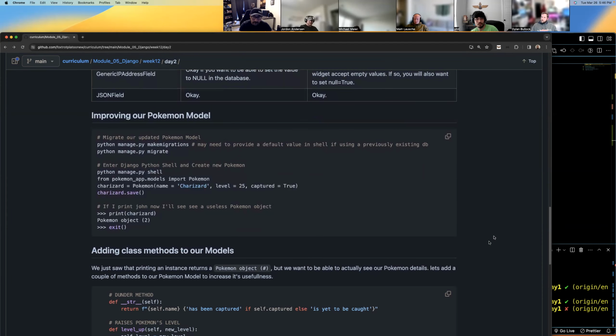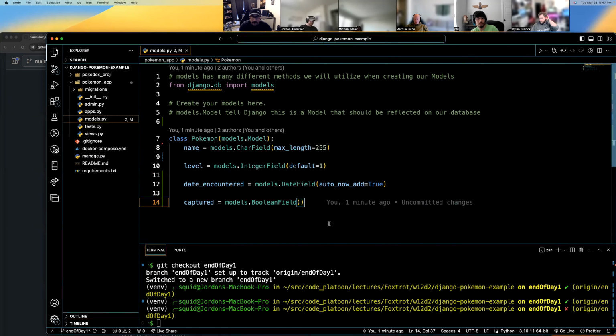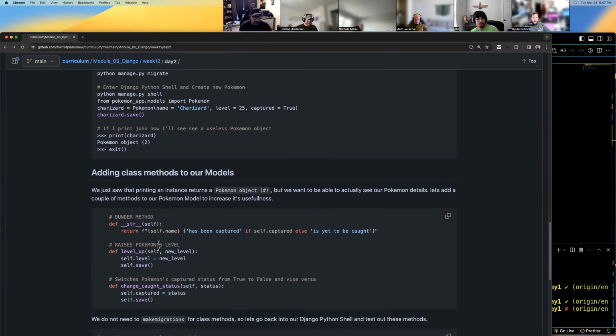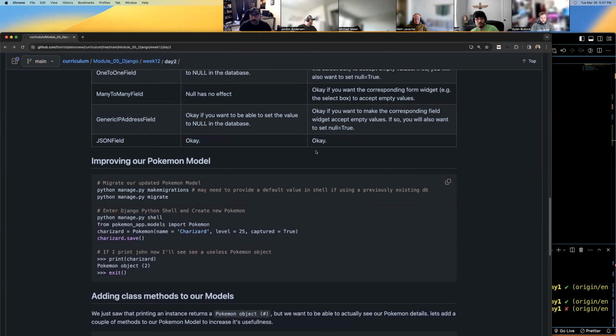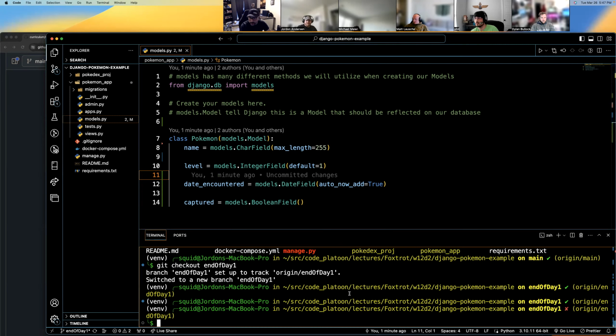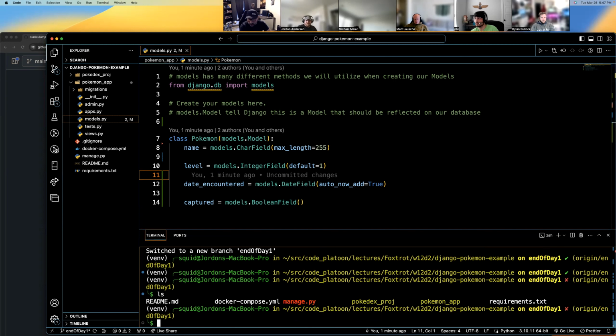Improving our Pokemon model. So what are we going to be adding to it? Well, we will be improving it down here. Right now, we're going to take a look at this Pokemon model and interact with it in real time using Django's shell. So we are going to have to make sure I've got Django running the right way on here. I am at the root level within the repository. I am on the right branch.